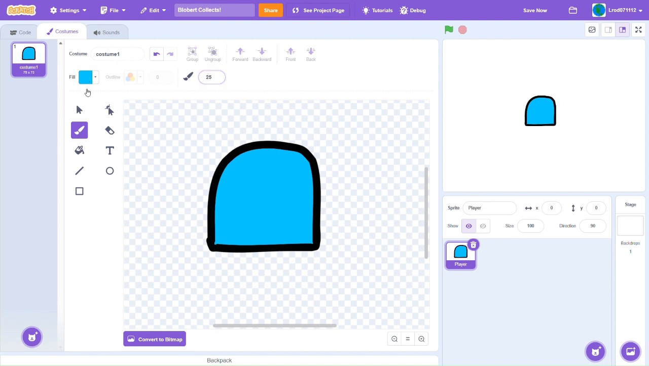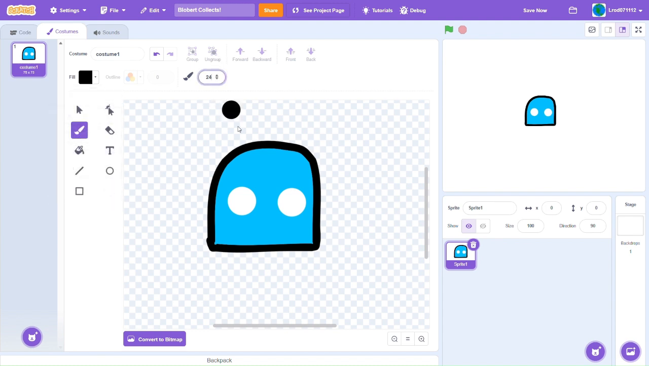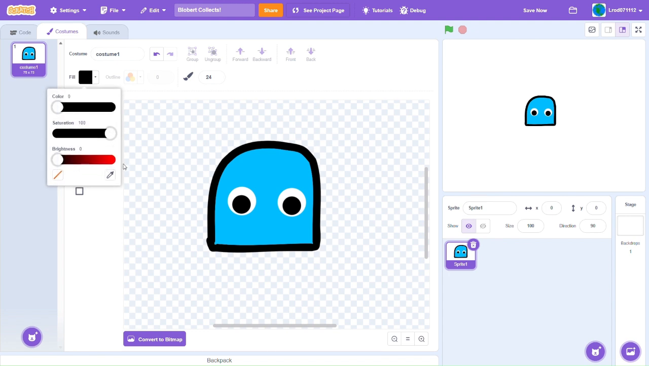Now, I am going to change the color to a white color for the eye. Next, left-click on the spot where you want the eye to be. Keep in mind that you can undo mistakes with the backwards arrow at the top. Yippee! Now, I am going to make the brush a little smaller and change the color to black for the pupil. This will make him look more alive. Hello there. Now, I am going to use this color pick tool so I can make the blue a little lighter for highlights.